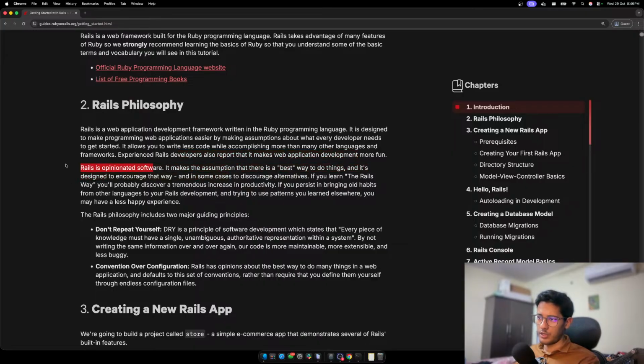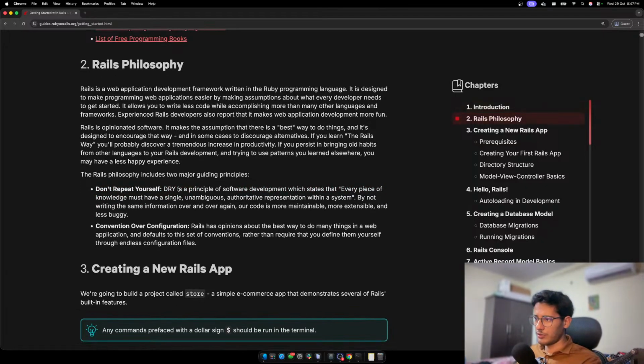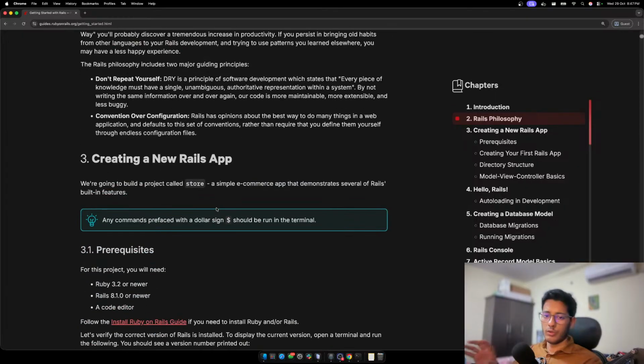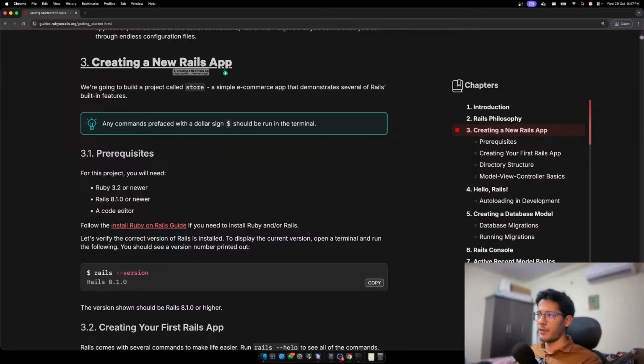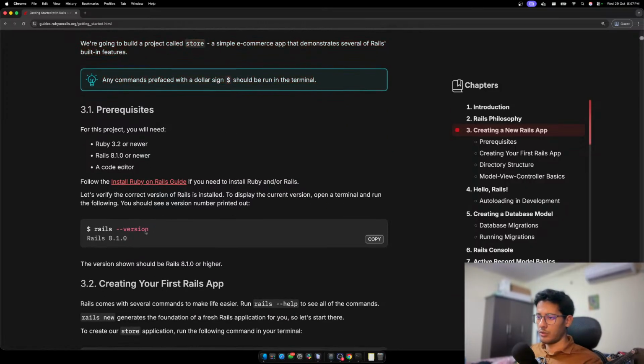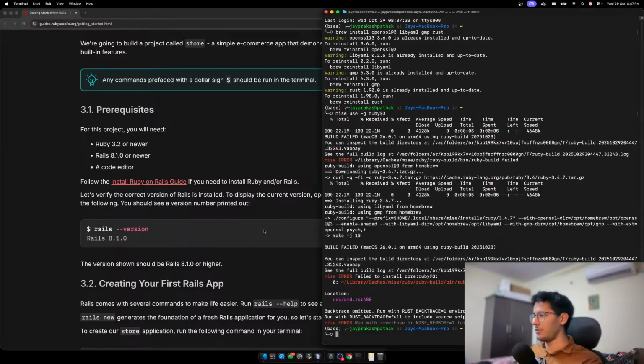Rails is opinionated software. It makes the assumption that there is a best way to do things, and it's designed to encourage that. Okay, great. It follows the DRY principle, which is don't repeat yourself, and convention over configuration. So if you do something in a particular way, you can just follow that convention. Then here is how you create a new Rails app. It's 8.1.0. Is that the latest version?